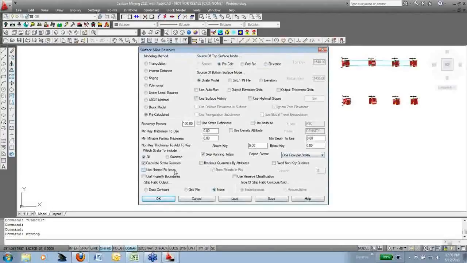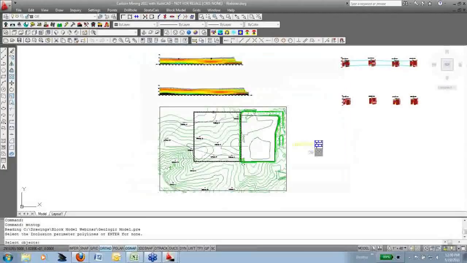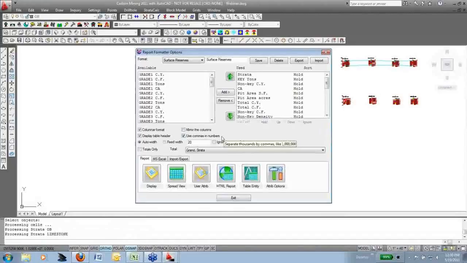At this point, it's not a named pit area, but I do want to get qualities. And I do want to break out the quantities, the tons, by the various chemistry of calcium. Hit OK. Pick the model and the grade parameter, and we'll grab this inclusion boundary. No exclusion. So I've calculated the surface mine reserves, and let's bring over all of the individual tonnage calculations.